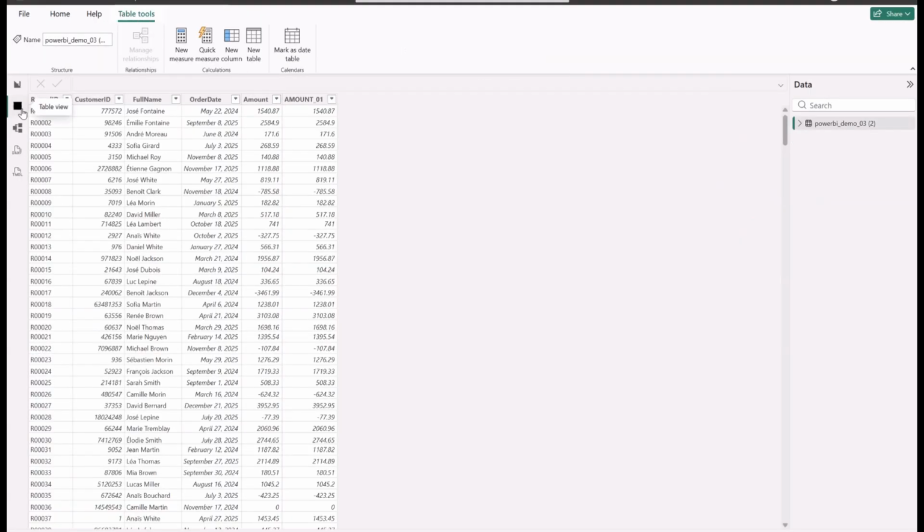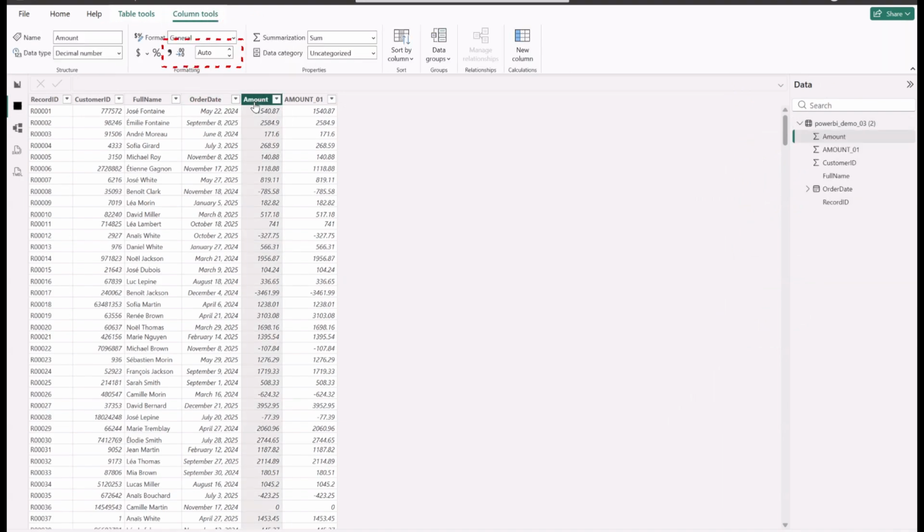Go to Table View. Select the Amount column, Column Tools. Here you can turn on the thousand separator. Choose how many decimal places you want.